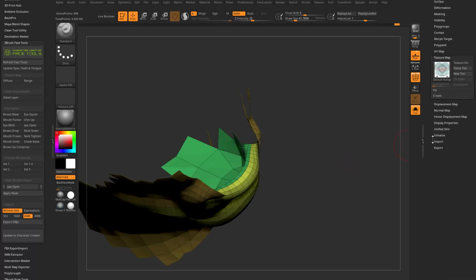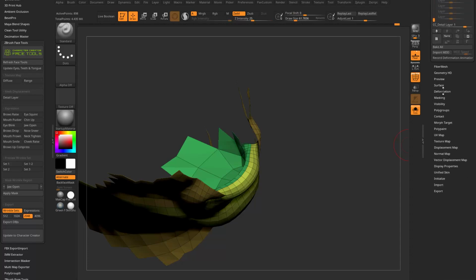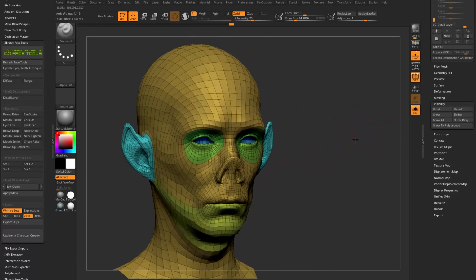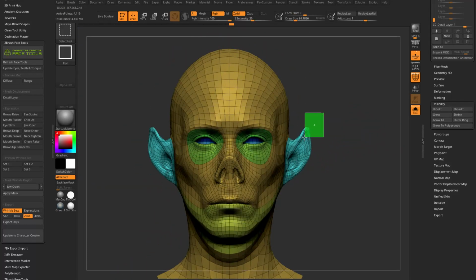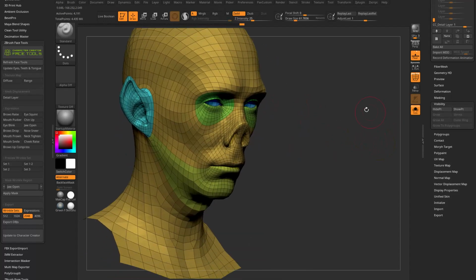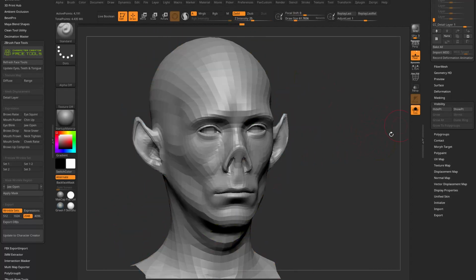That's under your visibility menu here. If I scroll down and go into visibility, you can see shrink and grow. So if I do Control Shift A, that's going to grow all my verts. If you do Control Shift Q, you can hold down Control Shift to grab a little piece of a polygroup and then do Control Shift Q to grow to your polygroup if you want. But anyway, that's just polygroup selection here.